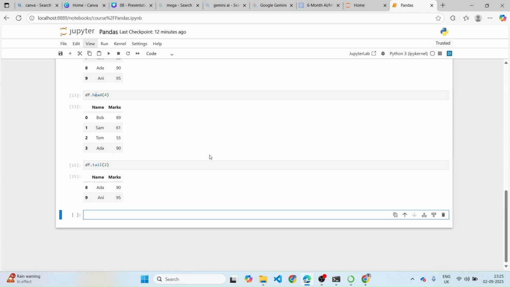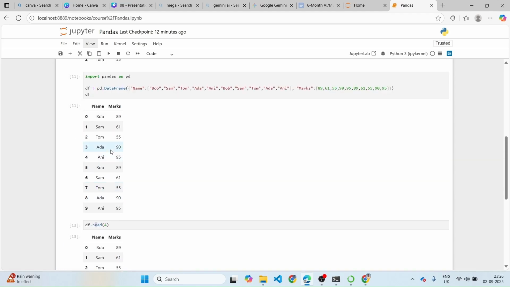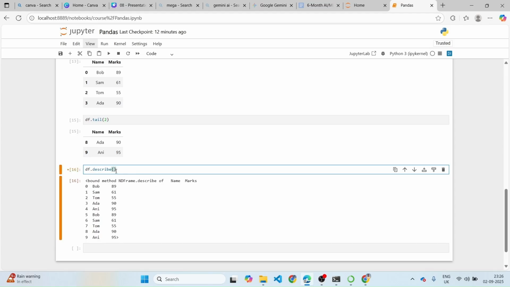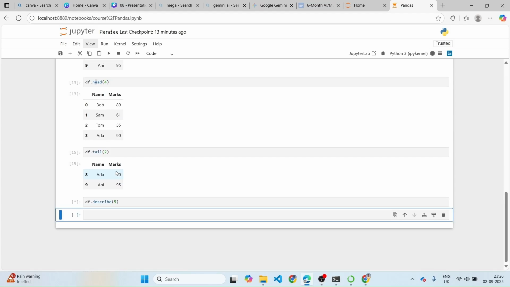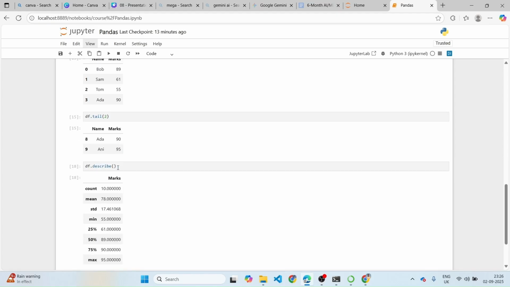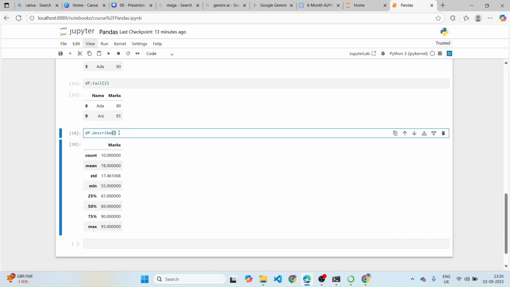Simply, if you want to describe the data, use dot describe, and here it shows a proper description of each column. I will add one more value, 5. So here you can see this is the proper description. I mistakenly entered 5 in between.